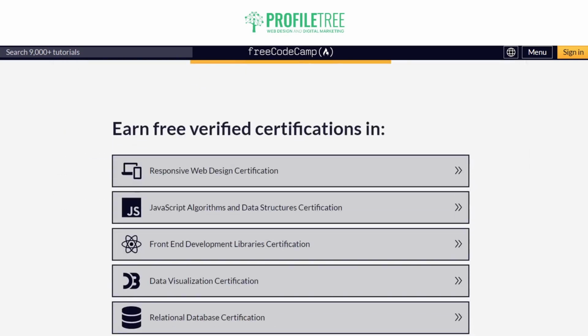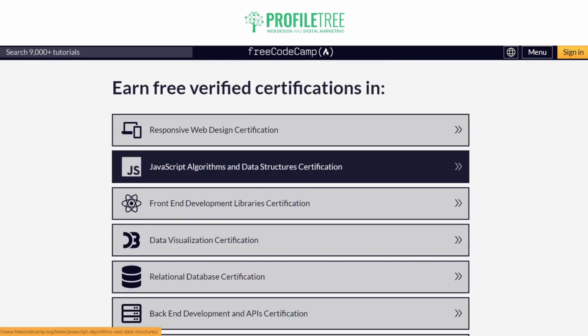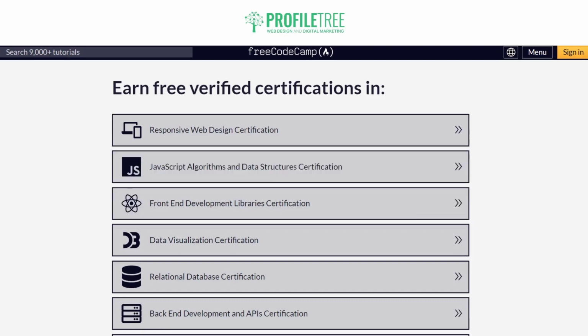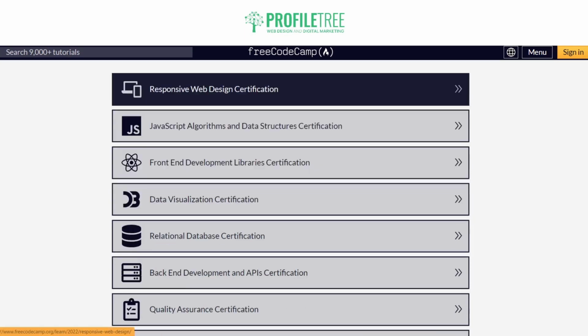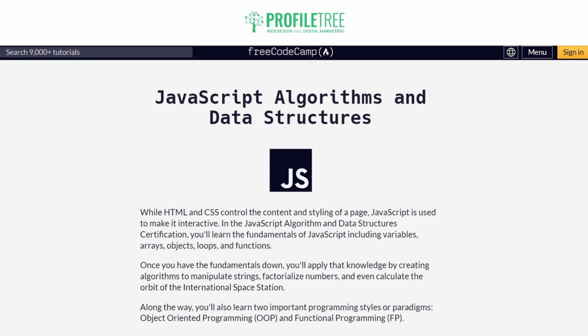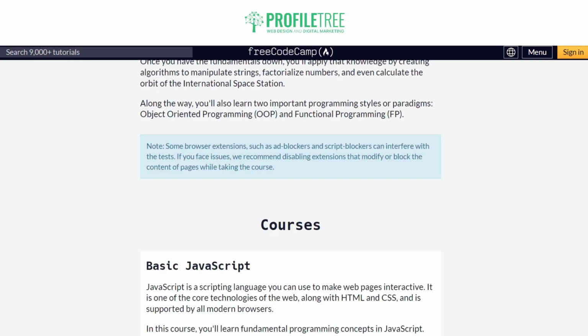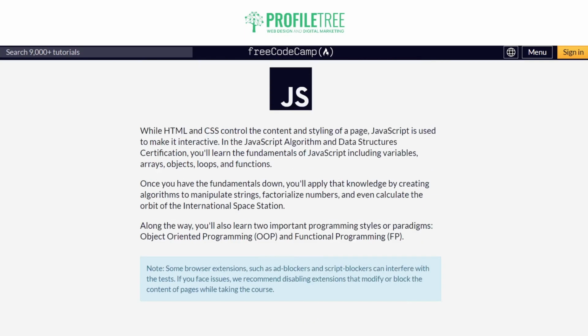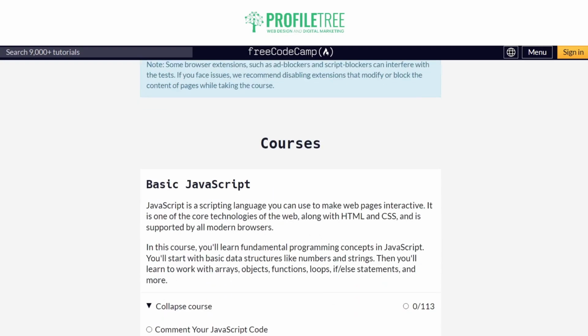So we'll just scroll down here, and we do have a list of different areas where we can learn JavaScript. They do have a JavaScript algorithms and data structures certification. But what's great as well is if you want to learn about responsive web design, then you can go ahead and click on that. You do get a mixture of CSS, HTML, and JavaScript itself. But we'll take a look at the JavaScript algorithms and data structures, and this will get you into the ropes of learning it.